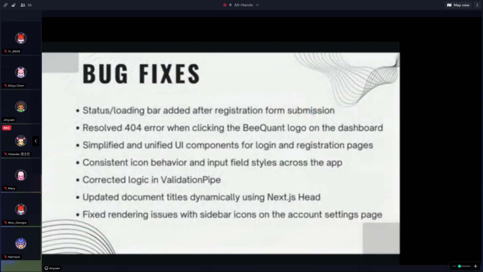Lastly, we've resolved several key bugs, including enhancing user feedback with a loading bar during registration, fixing a 404 error on the dashboard, standardizing UI components, correcting validation logic, improving SEO with dynamic titles, and fixing sidebar icon rendering issues.